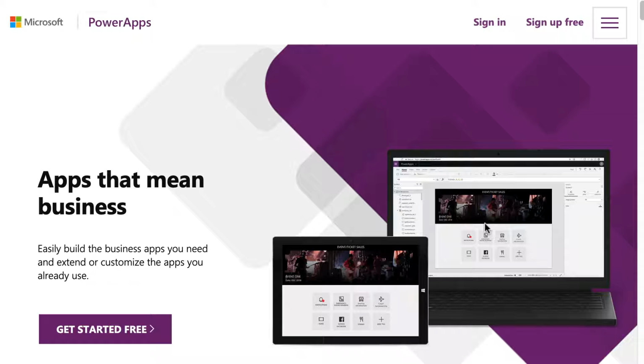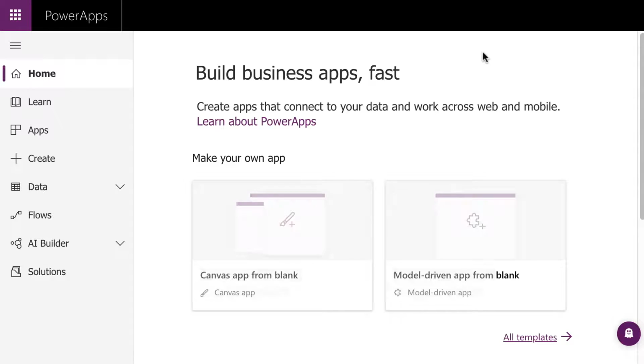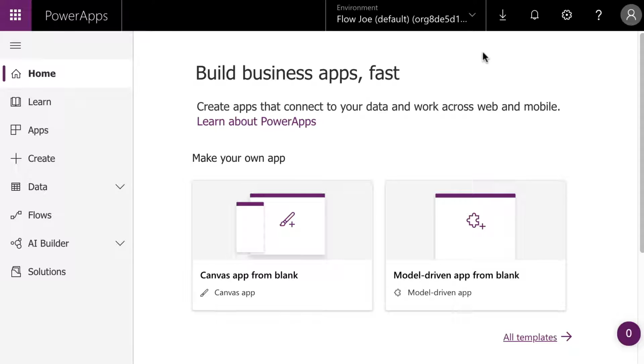Right, so we are now ready to create our PowerApp. How do we begin then? If we venture to powerapps.com, we will land on this website. If you haven't signed up already, you can hit the sign up for free button and fill in the form and get signed up. If you have signed up, like I have already, you can hit sign in. And if you've signed into Flow or any other website before with the Microsoft stack, you will automatically get signed in. And as you can see, I'm on my FlowJoe environment up here.